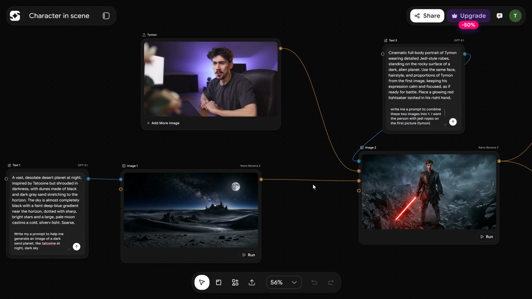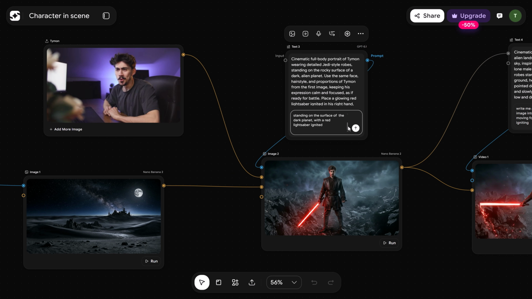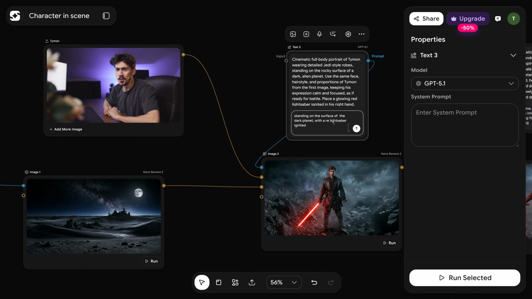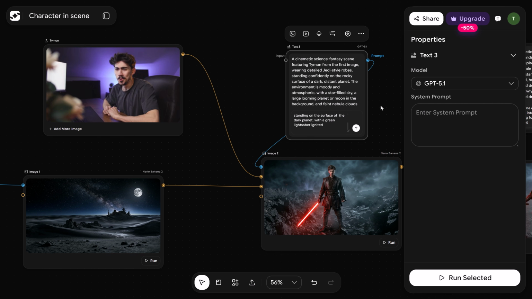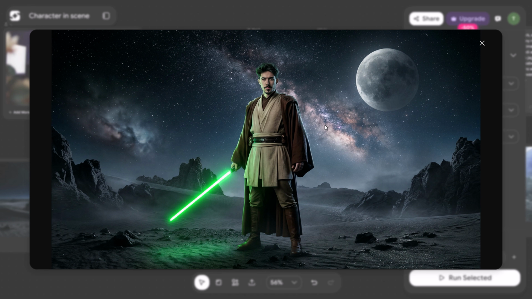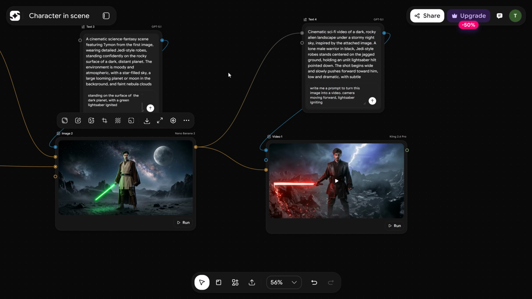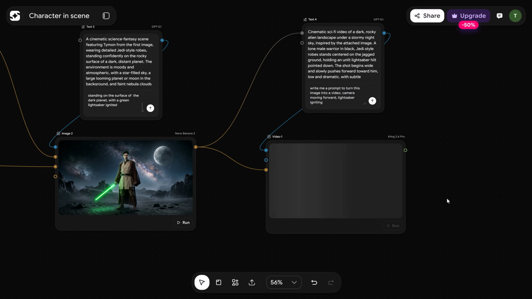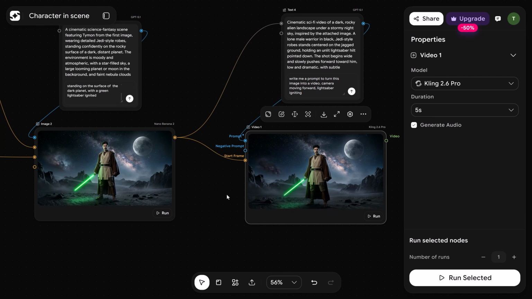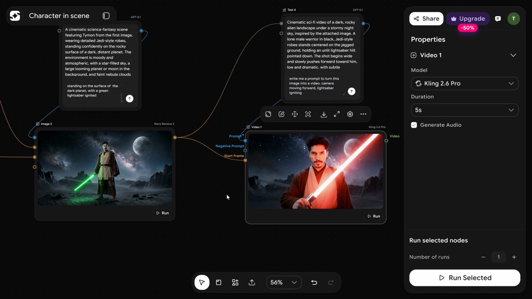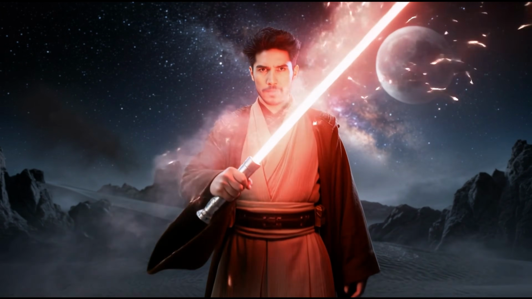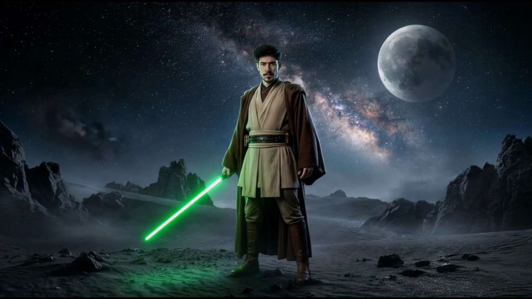Now you can change the prompt for the next image too if you want. For example, let's change the lightsaber color to green. There you go. Click run. This is the result, and that looks perfect. Now all that's left to do is click run again in the Kling video generator. I think I still have the red lightsaber color in my video prompt, but I'm curious what Kling will do. Perhaps a mixture of green and red. Alright, this is interesting. It's like I'm turning to the dark side. Absolutely wonderful result.